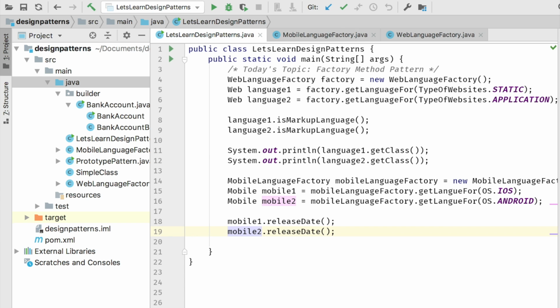Oh yeah, that's working fine. See, the instances of the interface are receiving the objects based on the information passed to them, like before. Now we have two factory patterns, one for WebLanguageFactory and the second for MobileLanguageFactory. Now we will use both of them to write an example of the abstract factory pattern.